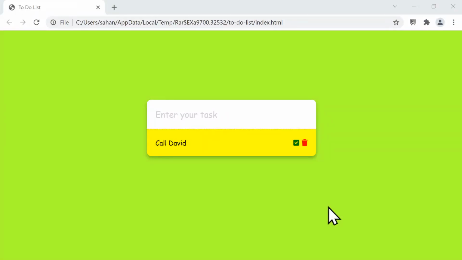Welcome back to another project. In this project, we are going to create a to-do list. As you can see from the final version of the project, we have an input here that we can write our tasks. For example, we write buy milk.